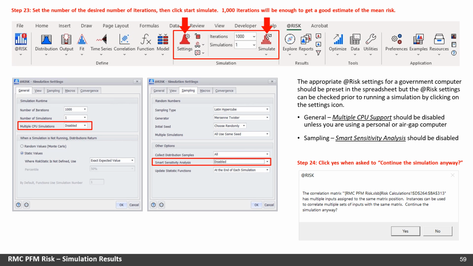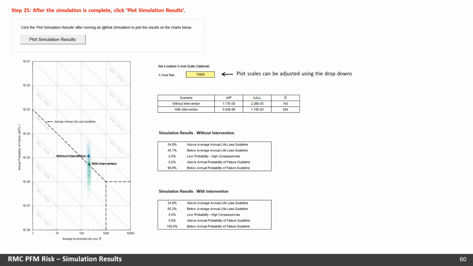A dialog box will pop up related to the correlation matrices. When it does, click Yes to continue the simulation. After the simulation is complete, which may take a little bit depending on the selected number of iterations, click Plot Simulation Results on the Simulation Results worksheet to populate all the plots and tables.